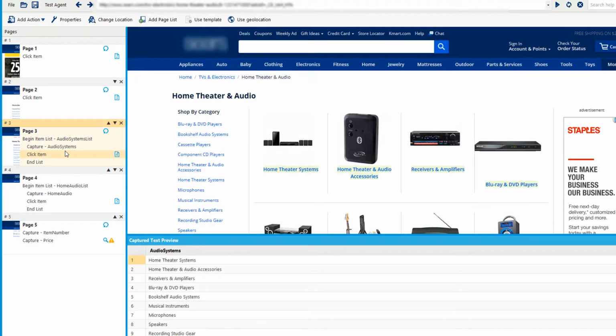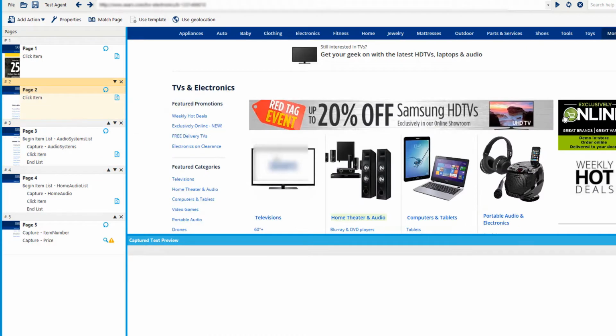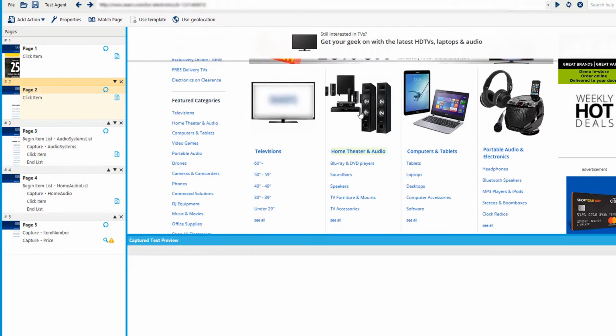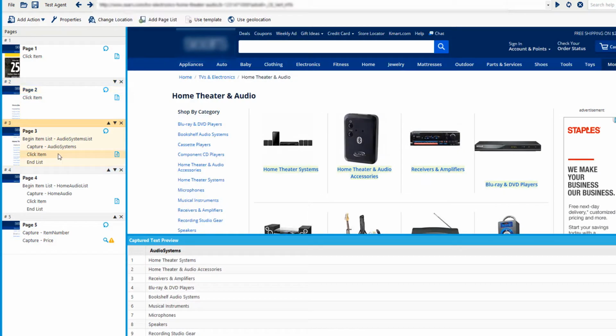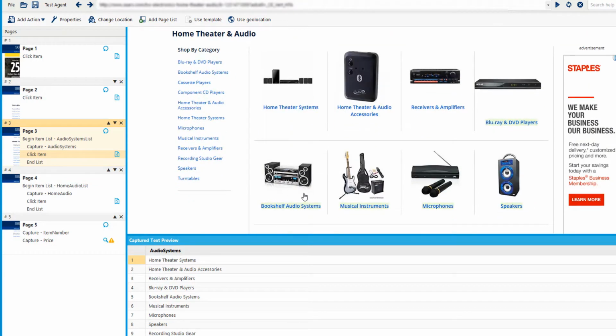So what we could do is, if I wanted to capture all of the electronics, I could capture the URLs. So for example, I'm in the audio and I'm just capturing in this agent just the home theater systems. But what if I want to capture all of these items? My agent could take a long time.